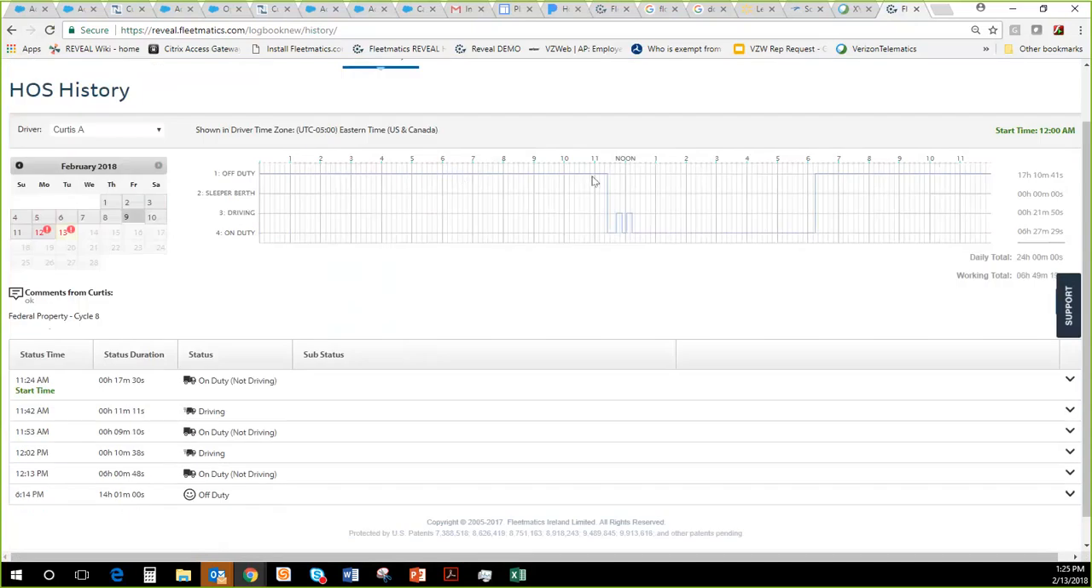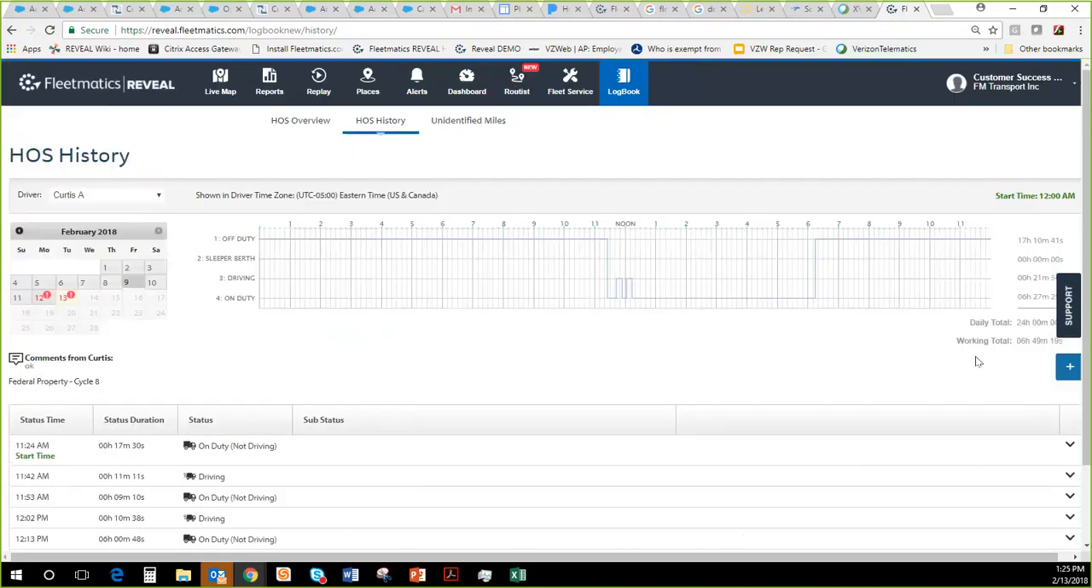So here's an example of logs. He went on duty at 11:30. If you know the driver went on duty at 6 o'clock, you have the ability to come over here, and this day must be certified in order to add a new status. So as you can tell, there's no red mark here on the 9th. So this day has been certified, but you know the driver started at 6 o'clock.